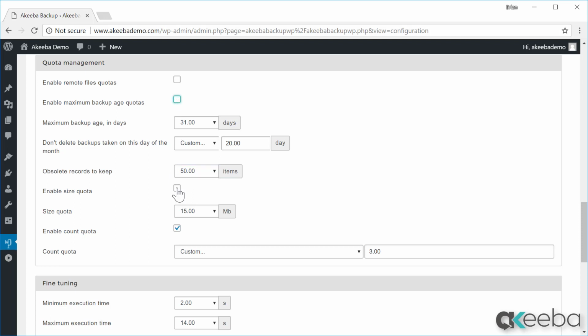An alternative to setting up by the backup age is to set up based on physical size. If you enable the size quota, you can then set the quota in megabytes of the amount of disk space you want to use for your backups. For example, if I choose 256, that will mean that once I reach 256 megabytes of backup files, the older ones will be removed to provide space for the newer ones. This is useful if you have limited disk space.